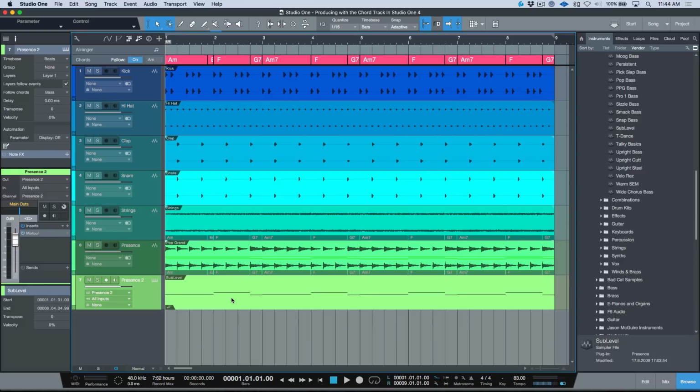But that's an example of how you could go about using the chord track in your productions, working with audio loops, working with instrument tracks. Makes it really easy to kind of flesh out ideas or add overdubs or different parts to existing tracks. So anyways, that's all the time I have available for this video.